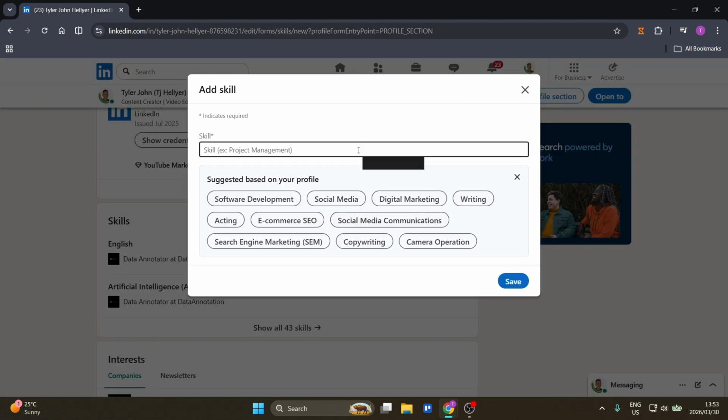Now, the very important thing here is to make sure that you are adding skills that are, how can I say, appropriate to your profile, but also appropriate to what sort of work that you want to get. So you can type in whatever skills here.